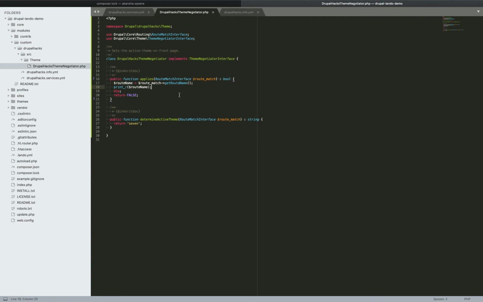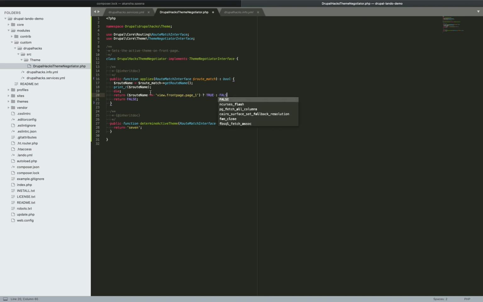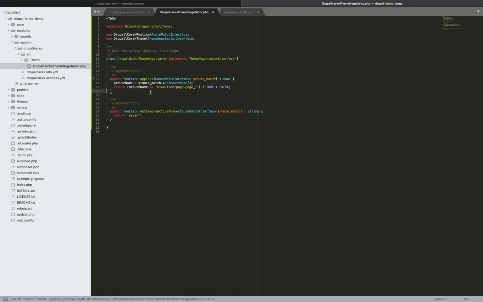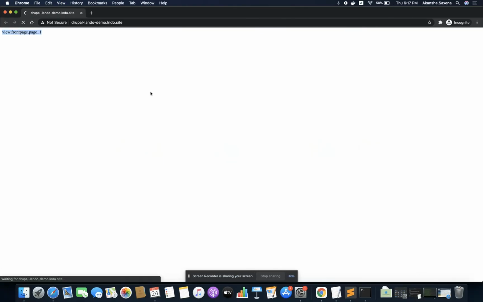I'll write the logic here: return route name. So if the route name is this, which is of the front page, then return true, as in to call the determine active theme function, which will tell the active theme machine name, else return false. And this is it.